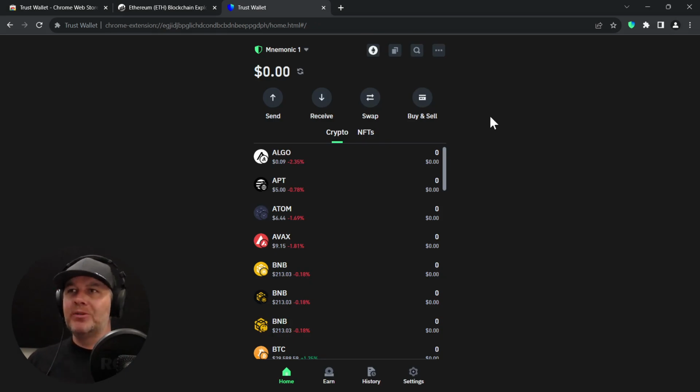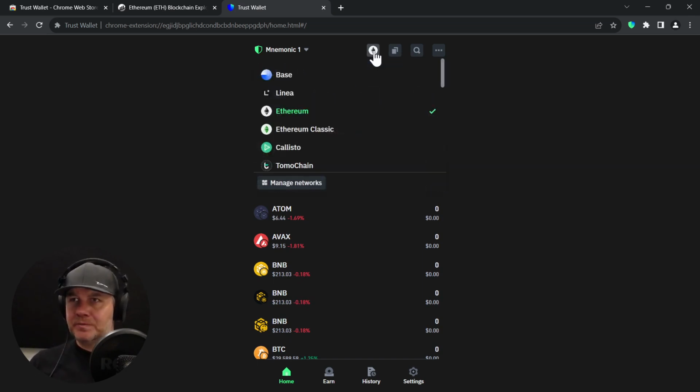Okay guys, welcome back. I have taken down the seed phrase and I've verified that seed phrase by selecting the words in order, and this is back on the Trust Wallet page. Now, this icon here, the fourth icon from the right, is the network icon. So we are currently on the Ethereum network.